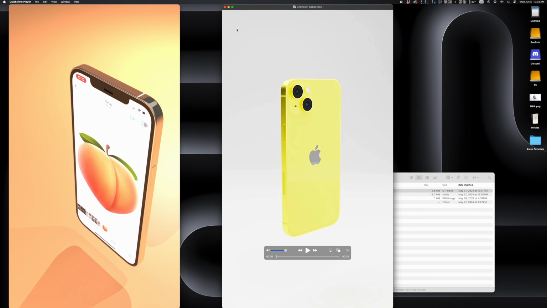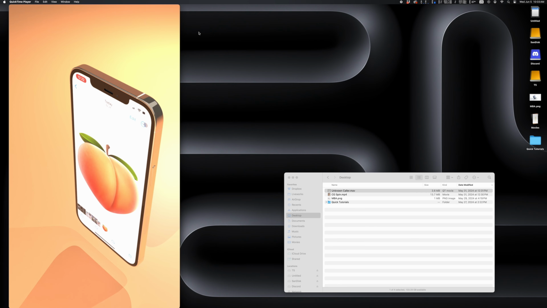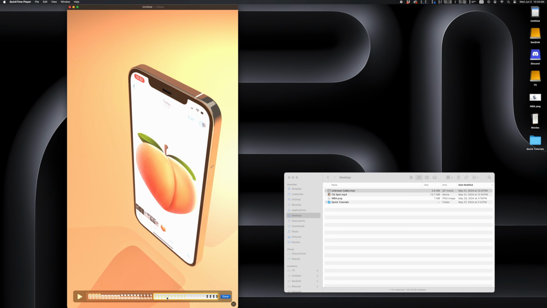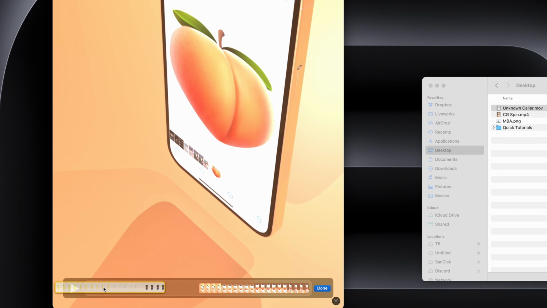You're going to double-click one video so it opens in QuickTime Player. And once you have it open, you can just drag and drop your other video file on it, and it will merge the videos together. You can change the order of the videos or add more videos if you want. Now your two videos are together.